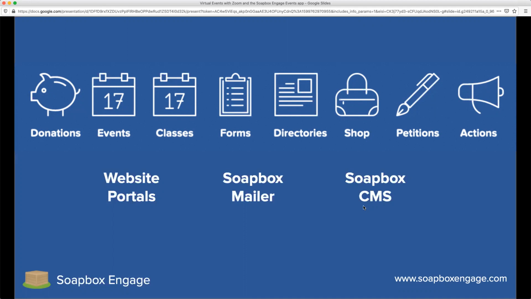Our Events app is the second one in this list here. That is the one we're going to be focusing on today because we're going to be talking about how that app works with Zoom. The new functionality that we're going to be discussing, it's important to note, is not anything that any current user of our Events app needs to pay extra for. This is just entirely included in the Events app if you have it now.